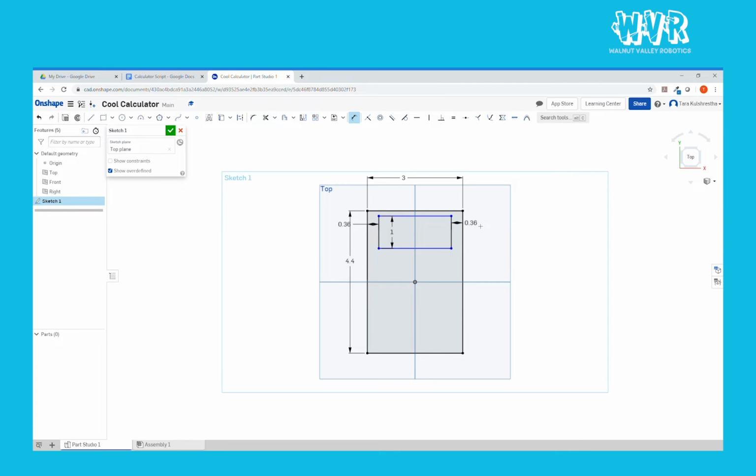Now our display window is centered. Let's also repeat the process with the top. You'll see that both rectangles are now black. This means they are fully constrained, or cannot move around because we have specified their dimensions and placement on the sketch plane. Now let's make the buttons of our calculator.